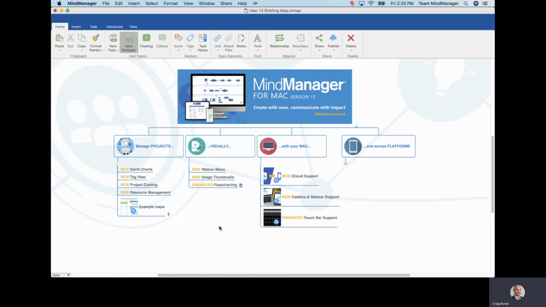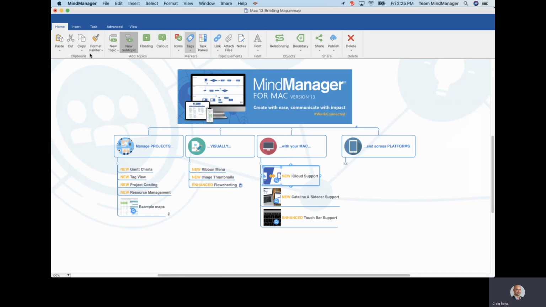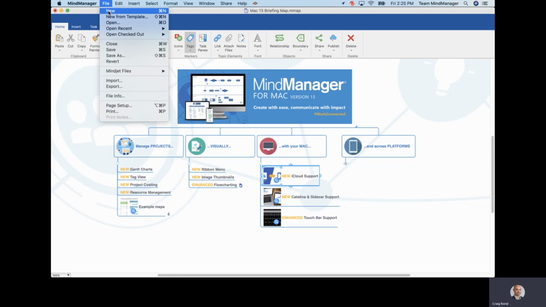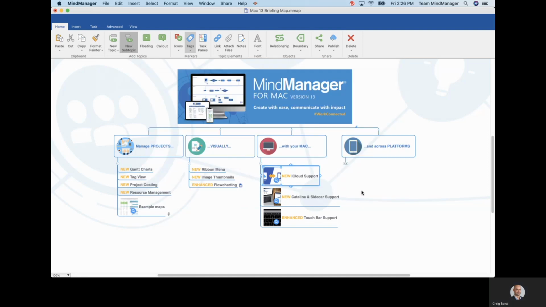The next thing I want to do is talk about enhancements just for Mac. And in this version, we've added iCloud support. So, I think that's self-explanatory, but Mac users can now save and access their maps on iCloud. So I've set it up in my program here. All I need to do is click Save As. I've added my own iCloud account here, so it's available. I can save to iCloud. I can access my maps directly from my iCloud account.